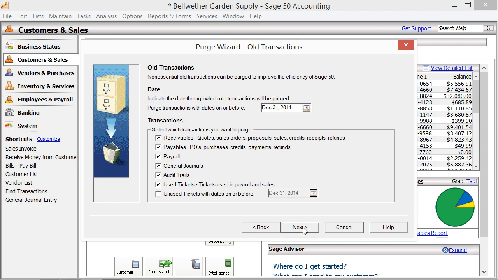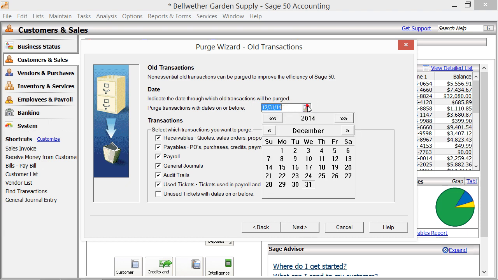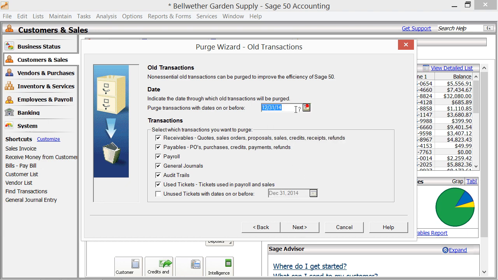This will take you to the Old Transactions screen. Here you select the transactions that you want to purge. First, enter the date on or before which your transactions can be purged. In the Transactions group box, select the transactions that you want to purge.